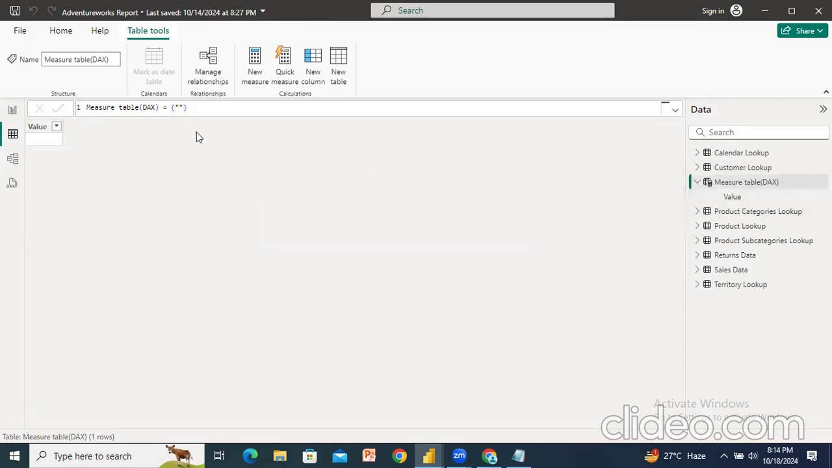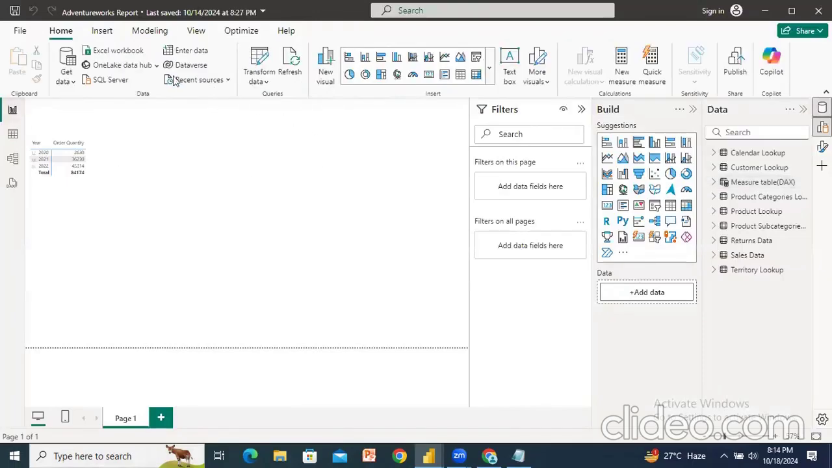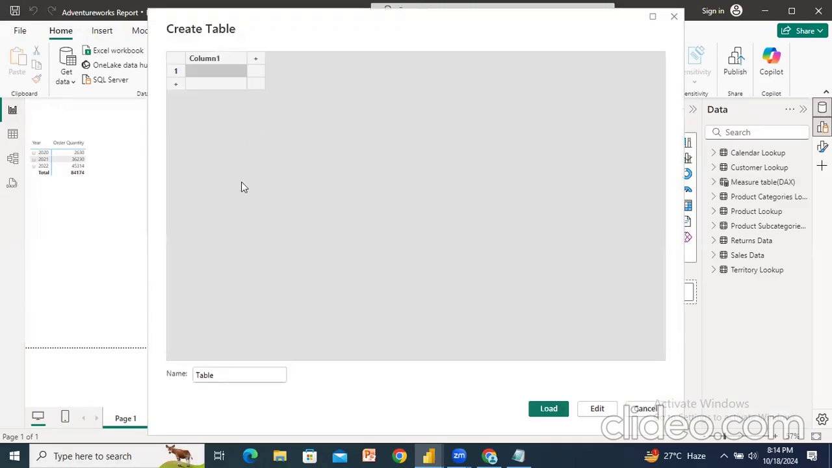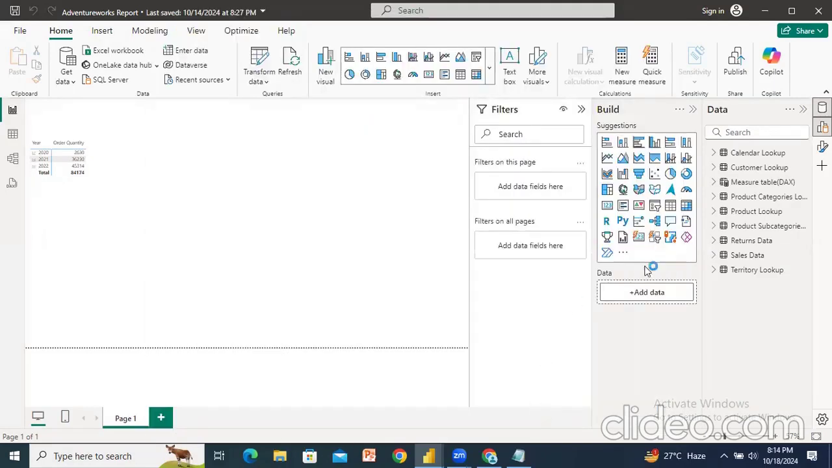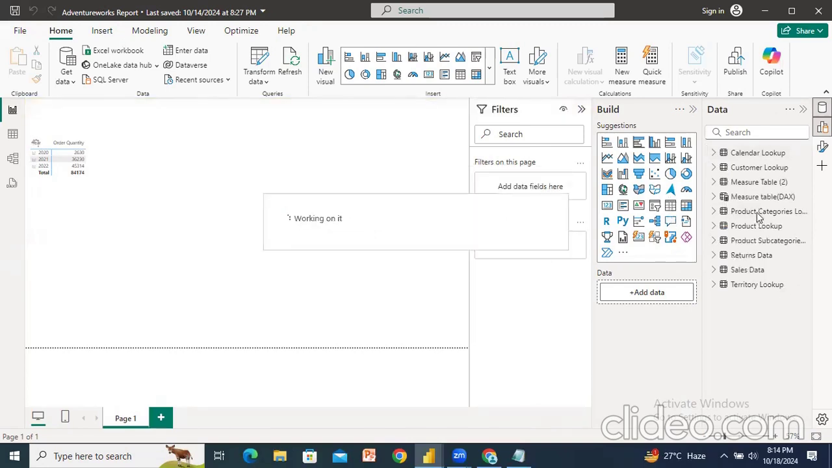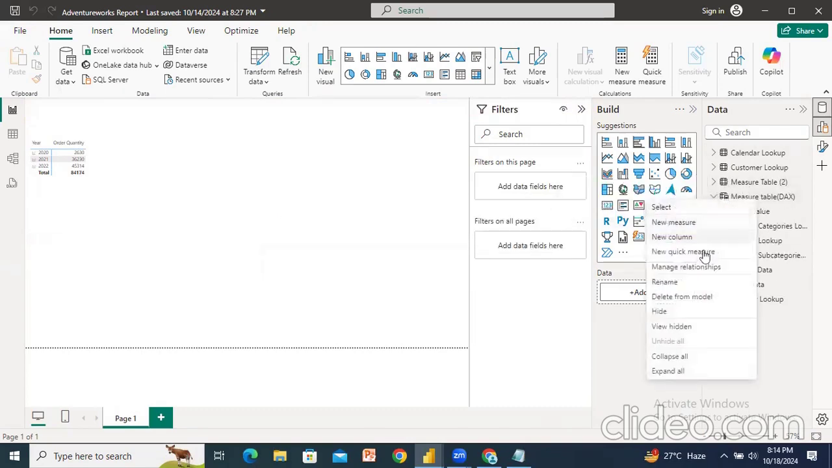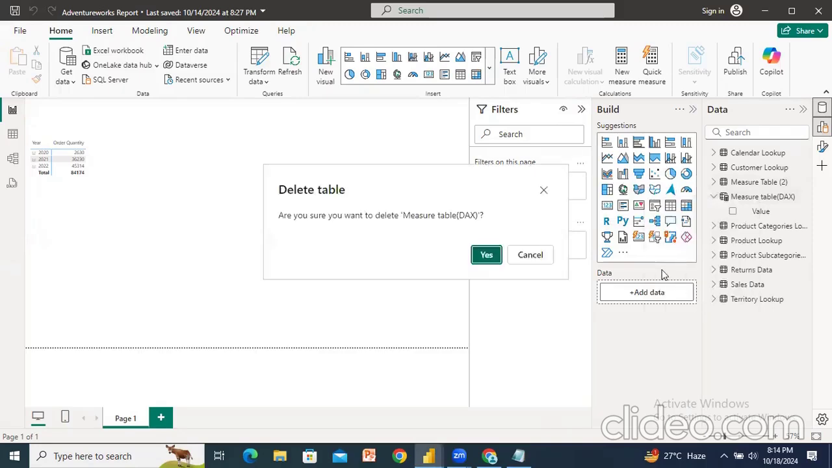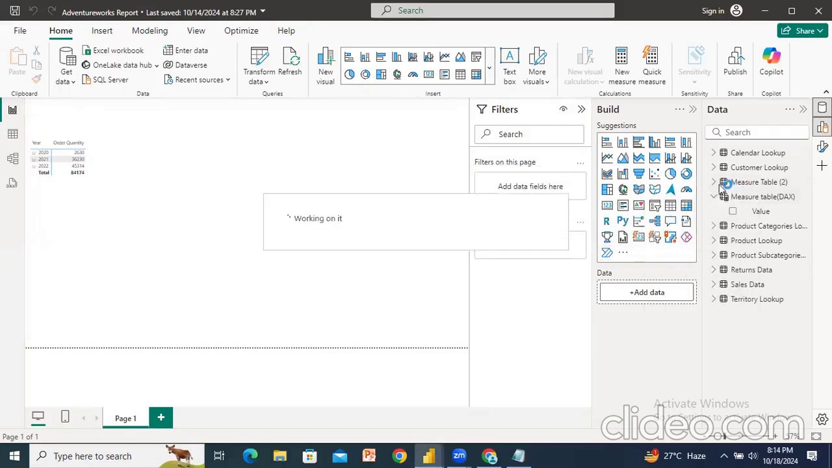Now for this measure table, I'll go to the front end and create the same thing. So we'll enter the data. How will you enter the data? From report, in home, enter data. Okay, here I'll name it measure table and hit load. So once it is done, measure table 2 is created. So what I can do now is remove this measure table DAX, delete from the model. I want only measure table.